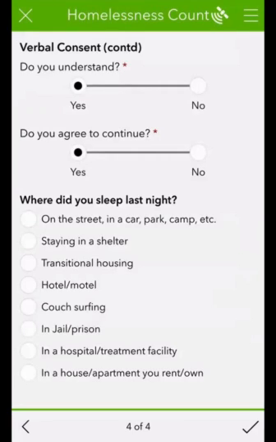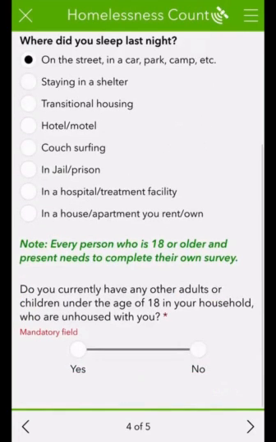And once we have consent recorded, we are going to ask where the individual slept last night. Please note that we are only asking about the night of Wednesday, January 24th into the morning of Thursday, January 25th. If an individual states that they slept on the street, in a car, park, camp, or somewhere similar, please go ahead, mark that, and move down to the next question.